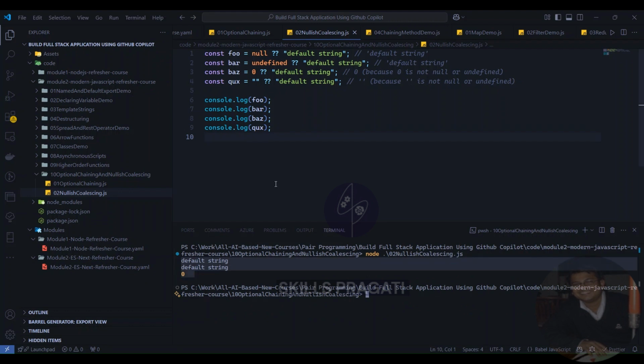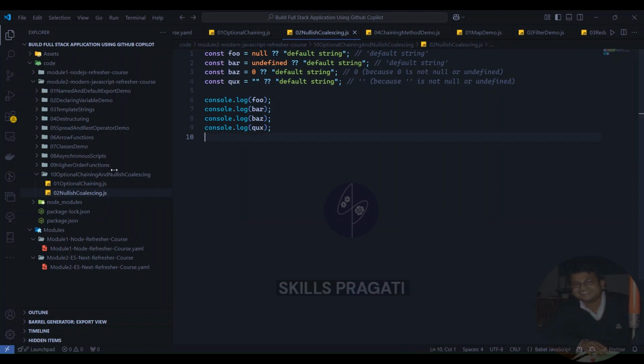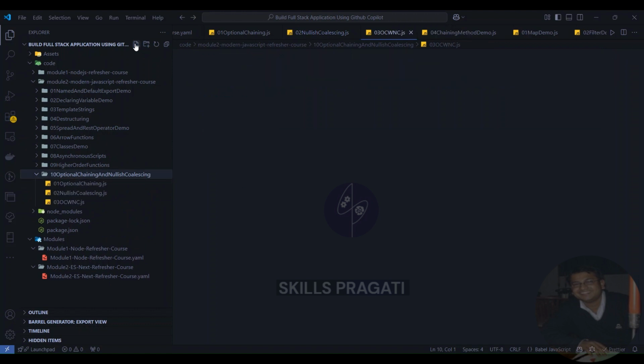Overall, the Nullish coalescing operator provides a way to handle null and undefined values specifically without affecting other falsy values, making it a useful tool for setting default values in JavaScript. Now let's proceed further and see the demo of how to use both optional chaining and Nullish coalescing together. So let's create a file called 03ocwnc.js. Now let's write the code.